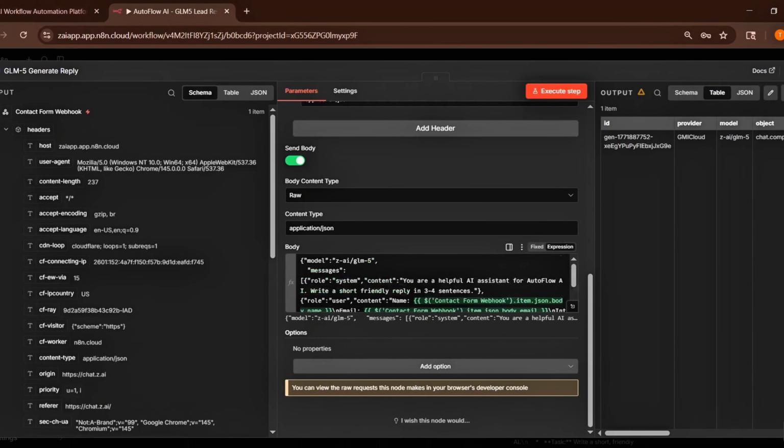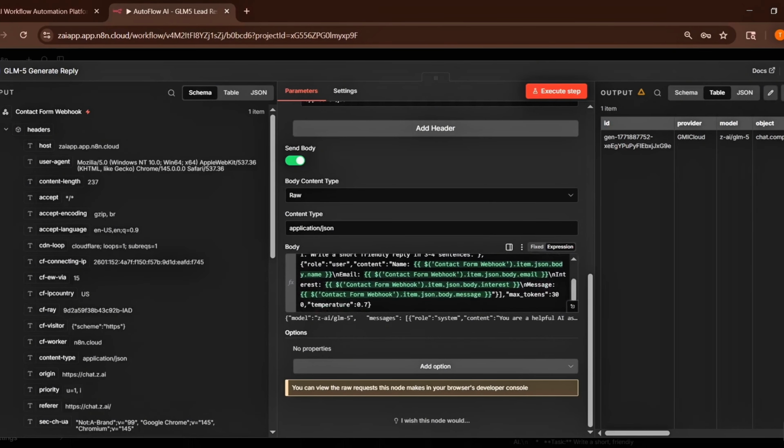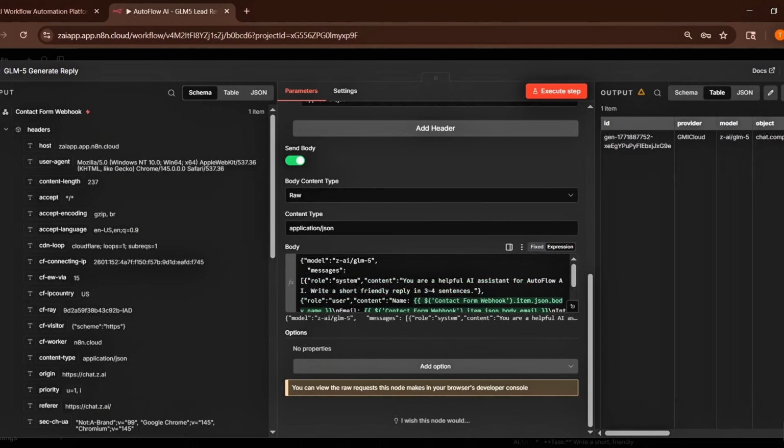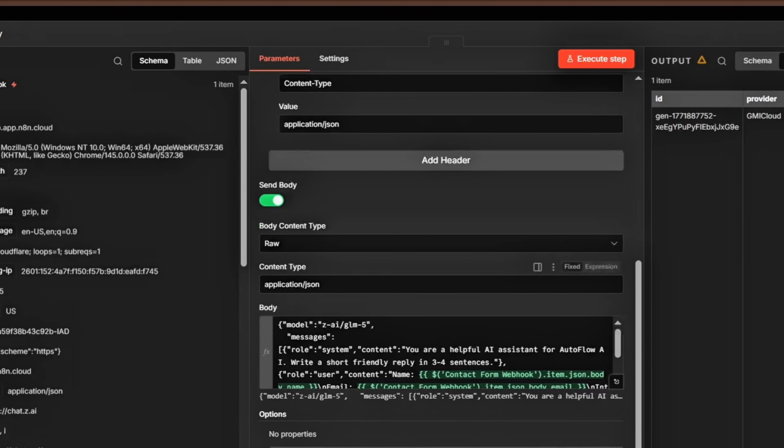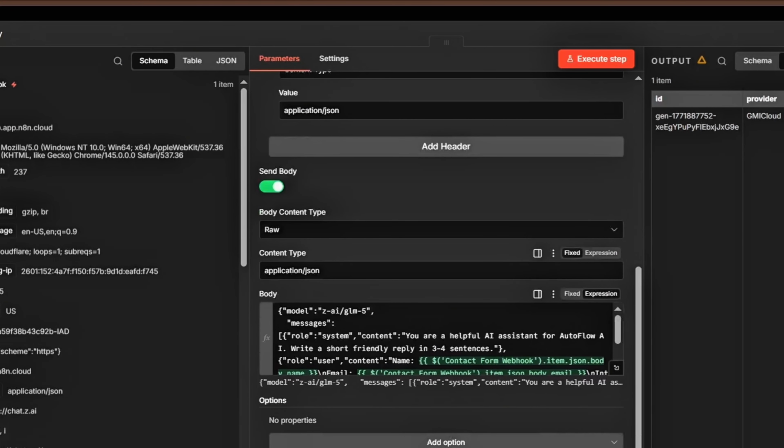Set the body content type to raw and the content type to application/JSON. Now this is where we tell GLM-5 what to do. In the body, we pass the model name, which is Z.ai/GLM-5. That tells OpenRouter which model we want to use. Then we have 2 messages.